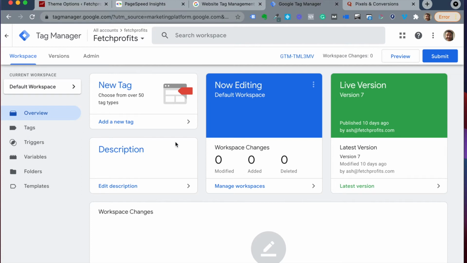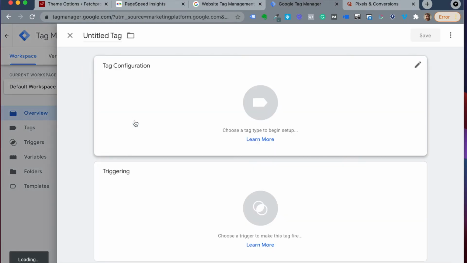So when you're ready to add a new tag, just click on add a new tag, and it will ask you to name your tag. You can name the tag as whatever it is that you're trying to add to your website at the moment. I'm going to take the example of Quora Ads Pixel, which is the pixel that you need to add to your website to be able to do paid advertising campaigns on the Quora platform.